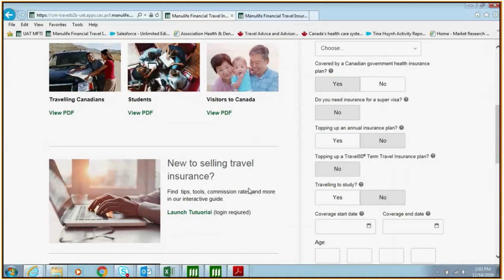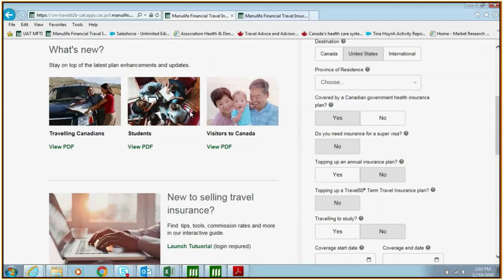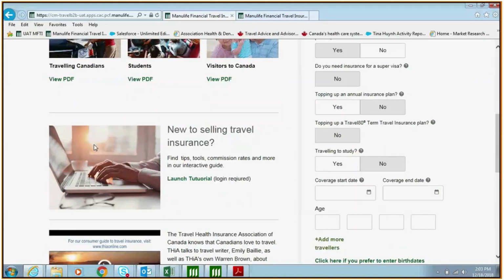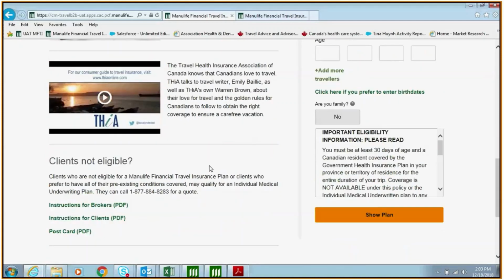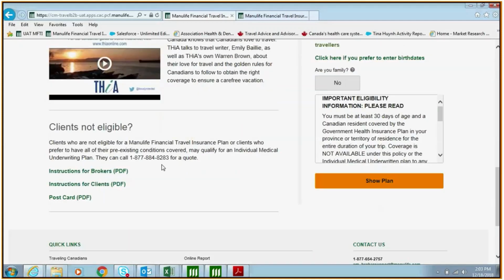Lastly, to the left of the home page, you will find the latest documents in What's New, updated articles on travel insurance, and information on our individually underwritten travel insurance plan.